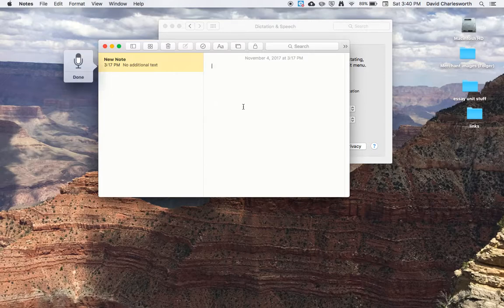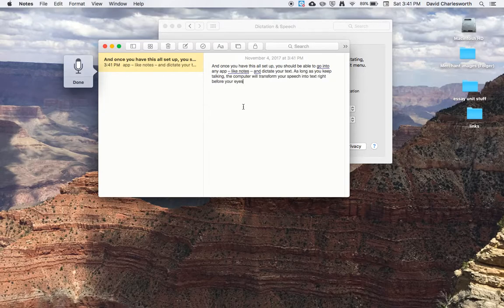And once you have this all set up, you should be able to go into any app, like Notes, and dictate your text. As long as you keep talking, the computer will transform your speech into text right before your eyes. When you're done, simply hit the done on the microphone or tap your shortcut keys again, which I'm about to do right now. Cool. So that is how dictation works.